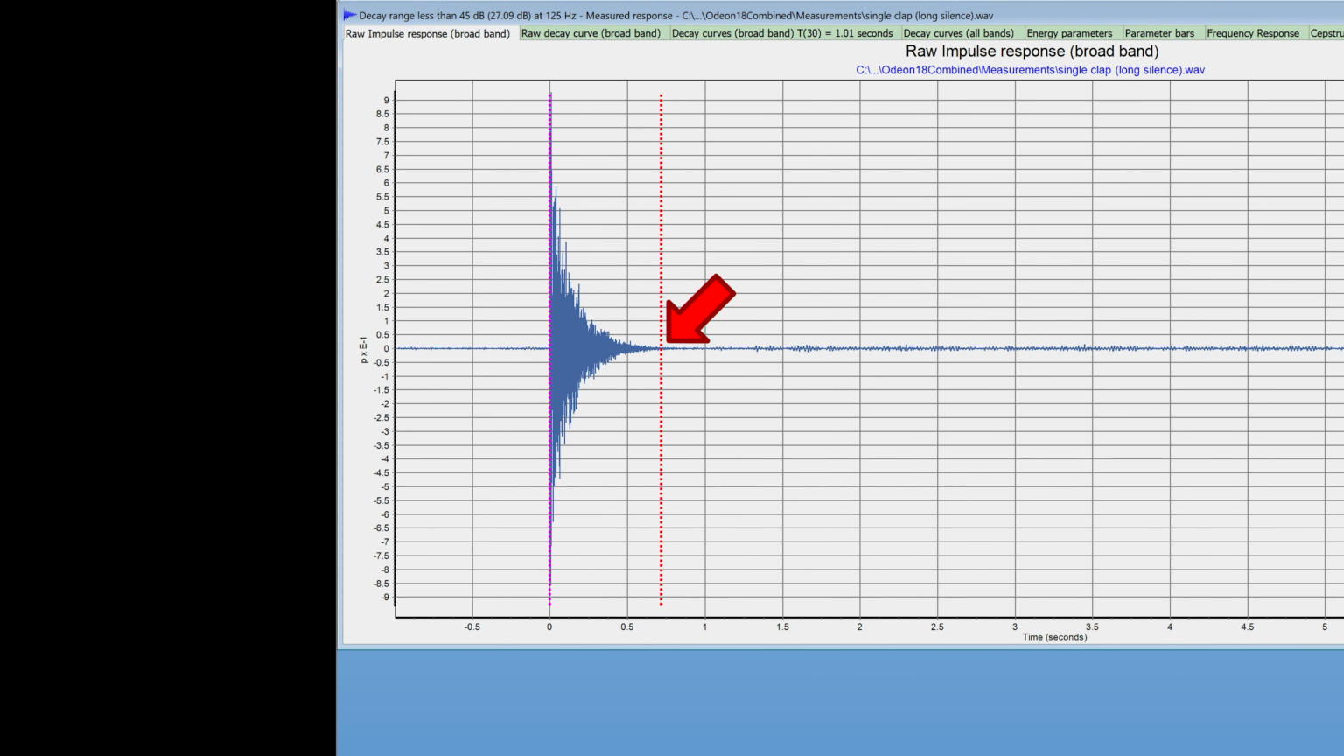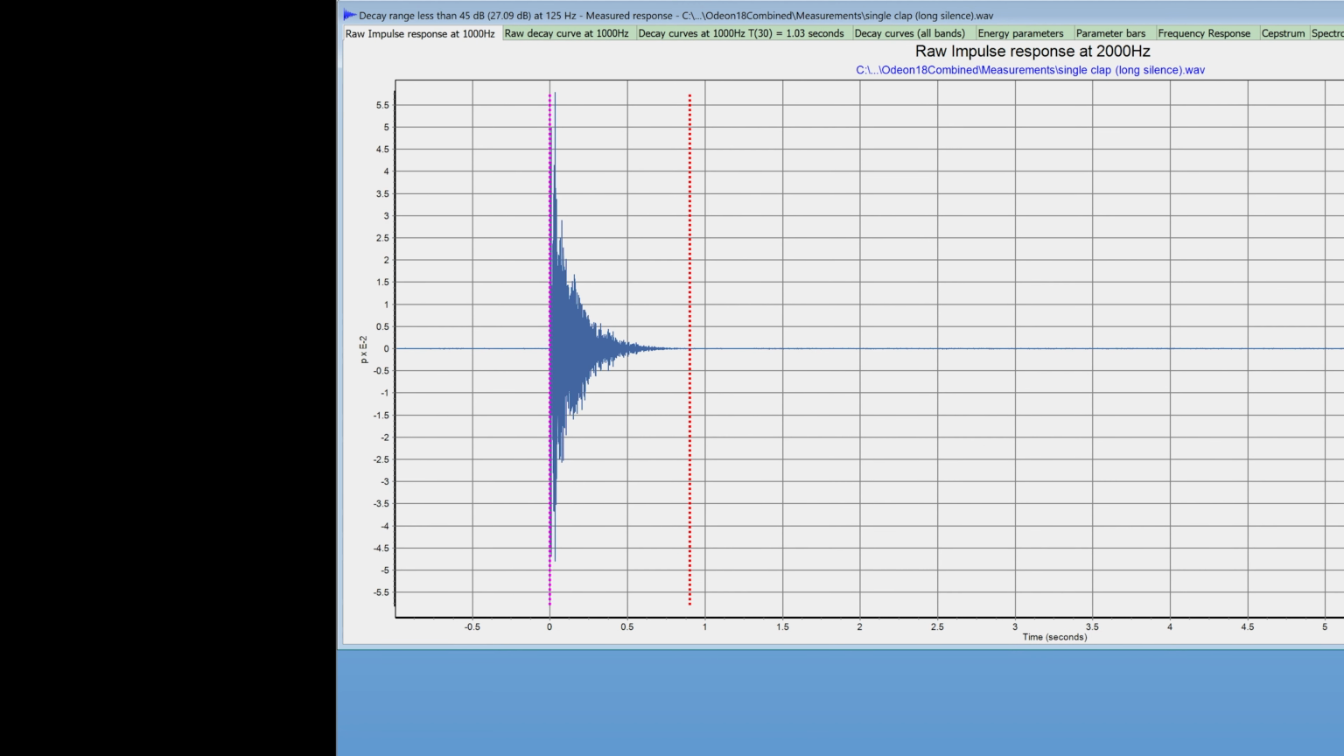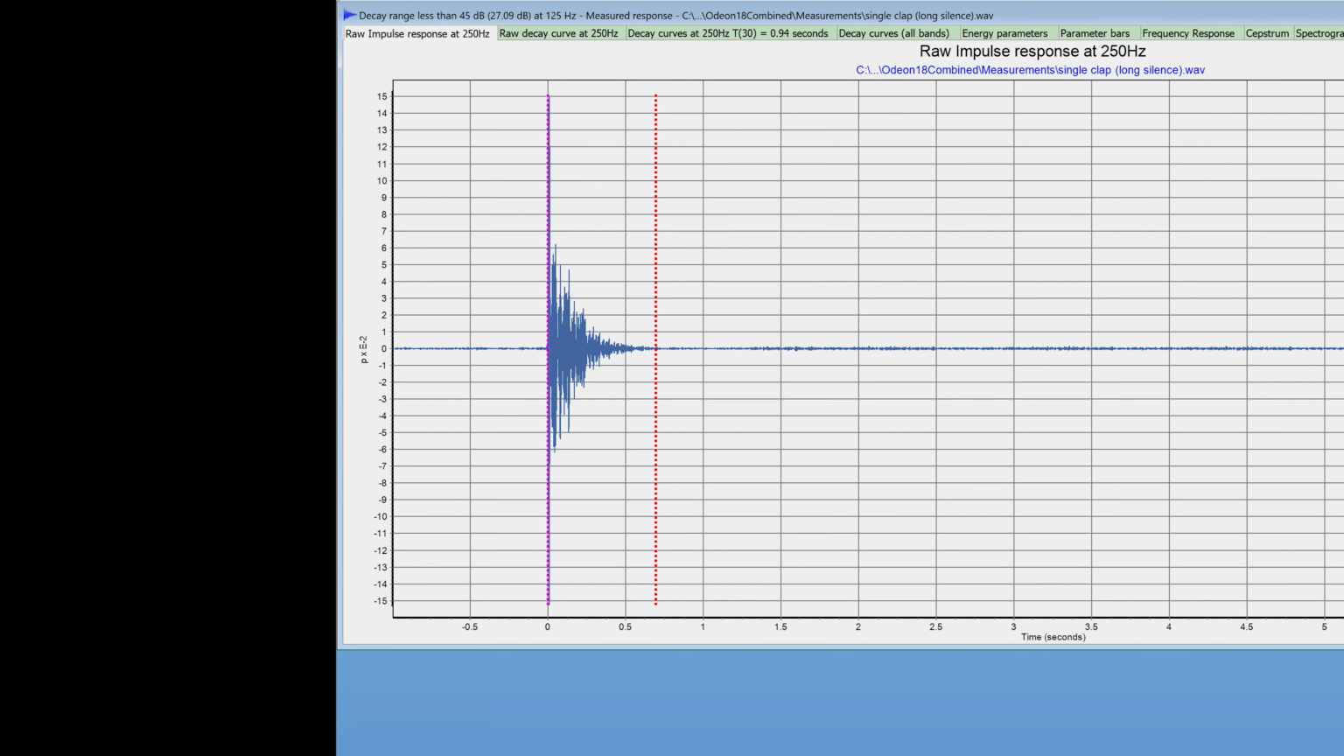If you are cropping very close to the truncation time, be aware that the truncation time can vary in different octave bands, so be careful not to trim off the decay curve in other octave bands.